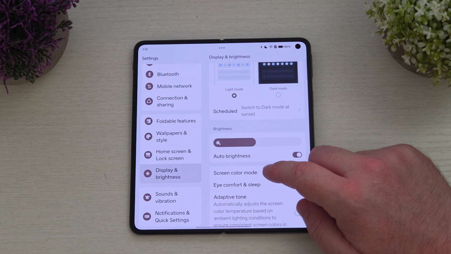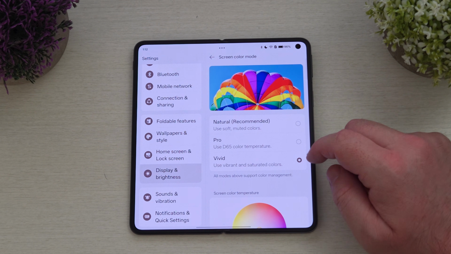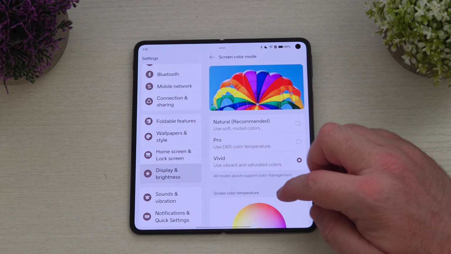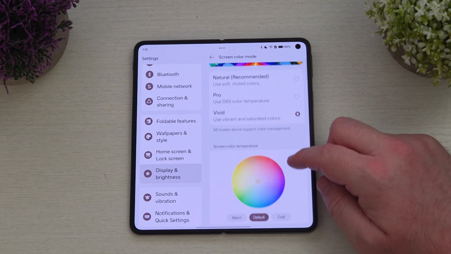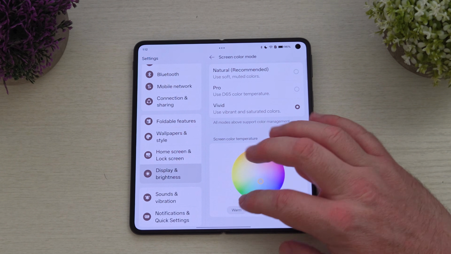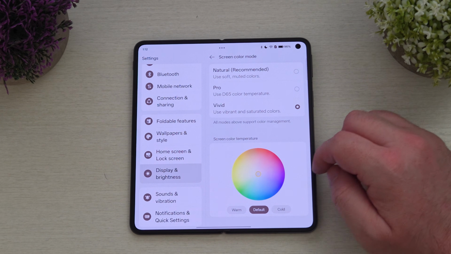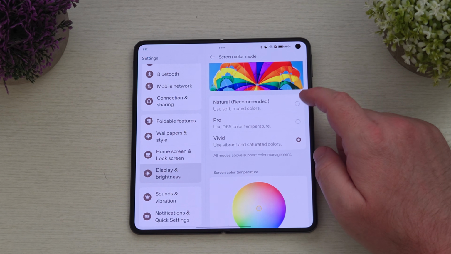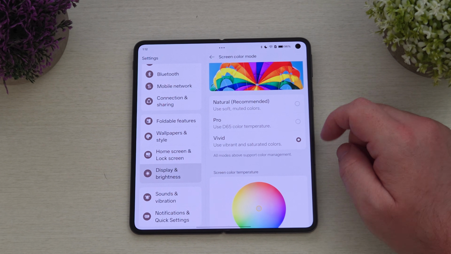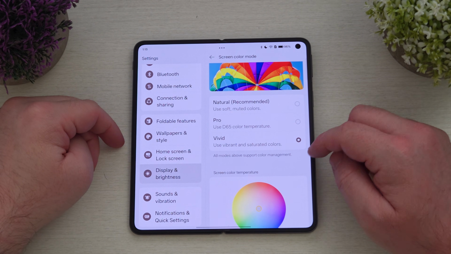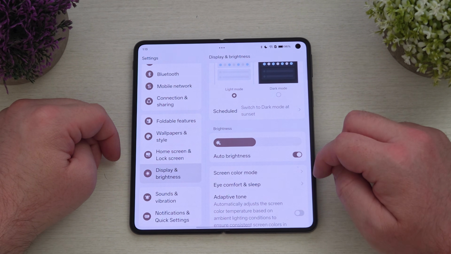Screen color mode is where I come in for sure. I always go vivid, and it just makes the colors pop a lot more. It's what I personally like. You can also change it so they're a little bit more cold or a little bit warm, or just set it to default. But by default, the colors are set to natural, which is fine, it looks great, but I would definitely choose vivid personally.